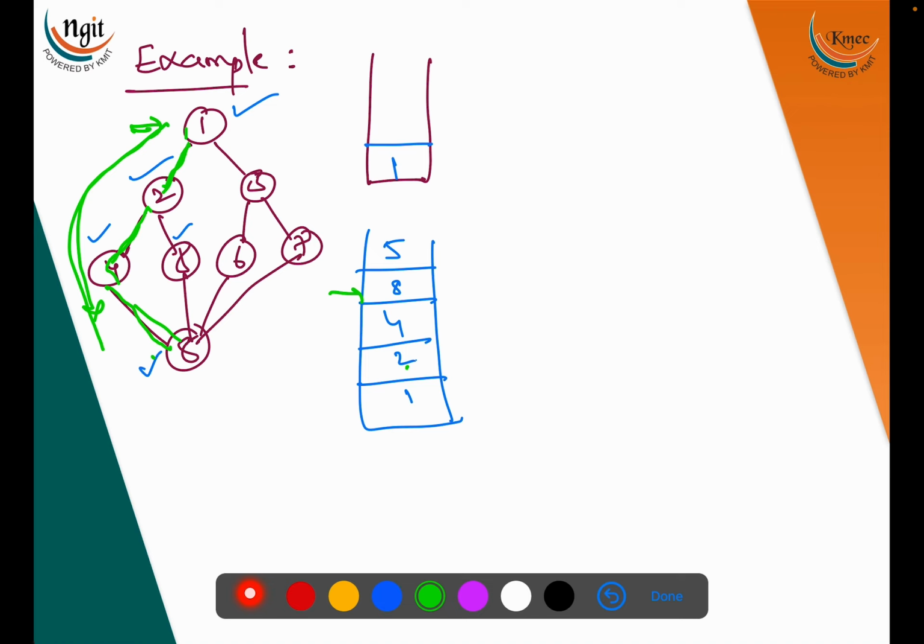Once you did this, vertex 5 is searched for adjacent unvisited vertices. If no unvisited vertices are found for 5, then pop 5 from the stack. There is no unvisited vertex, right? We already visited them. Now let's see. The top of the stack is 5. So this 5's edges are what? 8 and 2. So we visited 2 and 8. There is no unvisited vertex of this 5. Then we will pop this 5 from the stack.